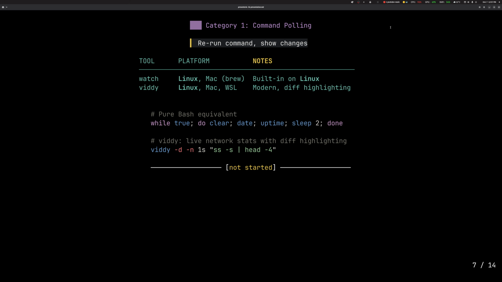So let's start with the first category. In the first category, I have two programs. There are plenty more programs, but I just identified two, and I want to talk briefly about them. The first category is command polling. What it does is simply run a command on a timer. Those programs have a lot more options, but at the end of the day, this boils down to being able to say, I have a command that I would like to keep running, and I want to keep watching the output when it changes.